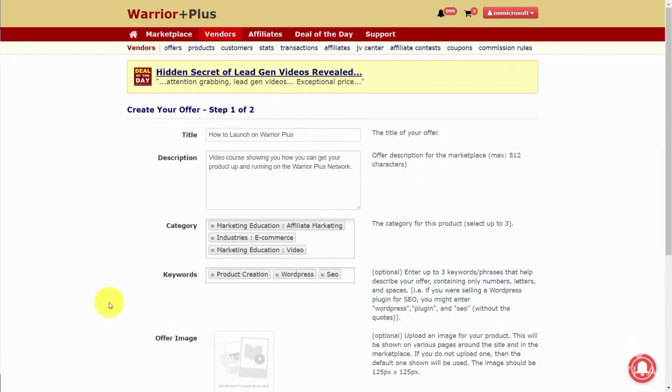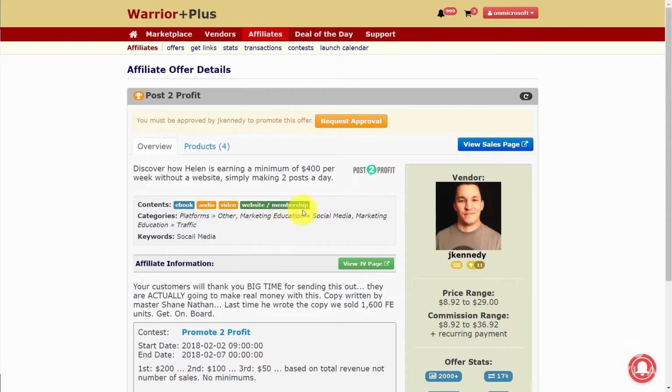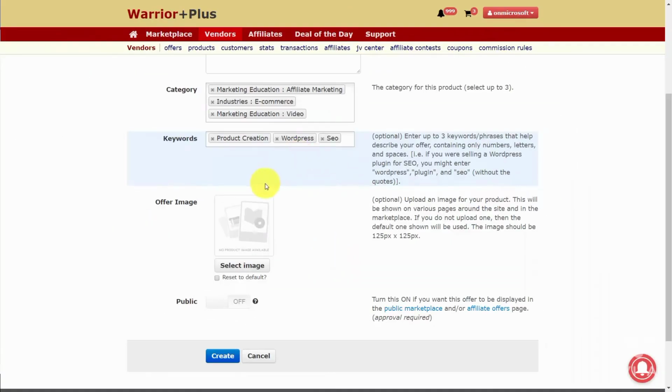Once you do that, then you'll want to select an image that will be representative of your product. Now, when your affiliate comes to your affiliate page, that image will appear in this area. So we'll select an image in our hard drive. The image, according to WarriorPlus, should be 125 by 125 pixels.